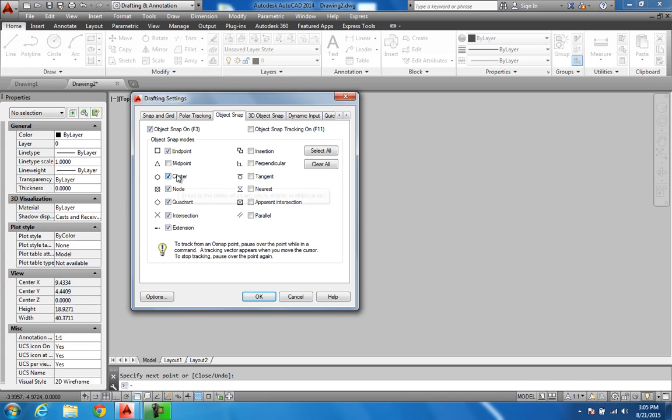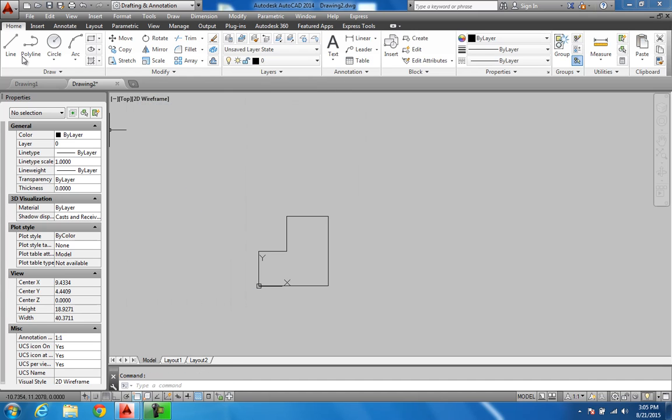I've also got center, node, quadrant, intersect, extension. You can turn any of these on right here, and as long as you click this on, it'll automatically catch it. I can even click midpoint, and check this out. When I go to line, it'll catch the midpoint right there of that line. Okay? So it's a really handy little thing to use.